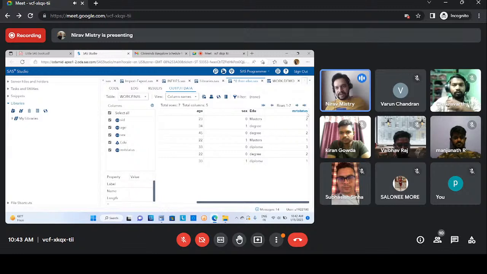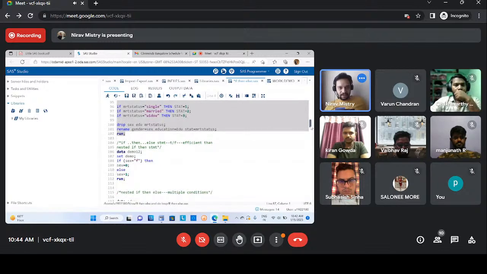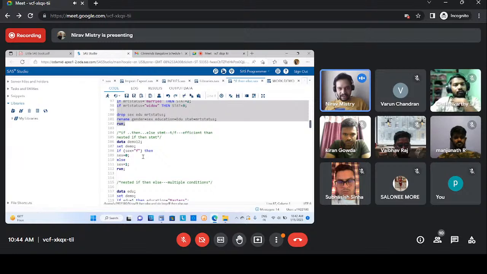Now in the above condition, I am simply giving the if statement. If sex is equal to f, then gender is 0. If sex is equal to m, then gender is equal to 1. Likewise. But if you want to do efficient programming, in SAS we have one provision of else statement. Above the same procedure, or you can say exercise, we can do using the else statement as well. If then else. Okay. So if sex is equal to f, then sex is equal to 0. Else sex is equal to 1.